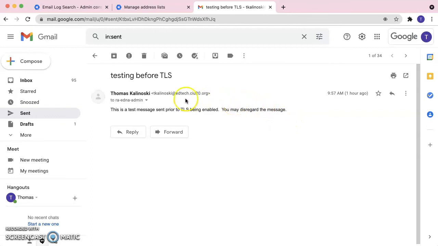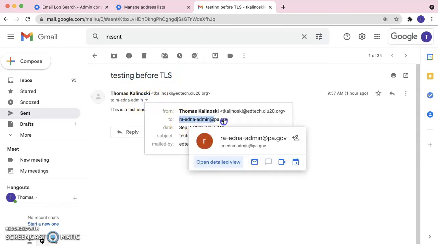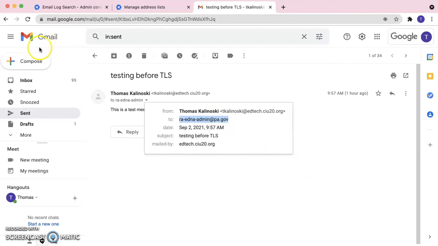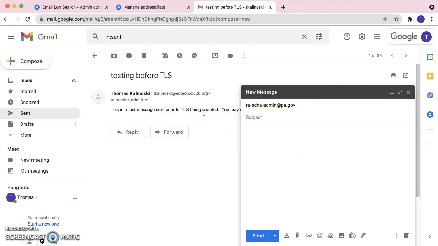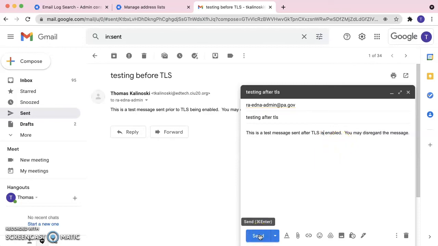Okay, so I found an old test message I sent. You can see it says testing before TLS. Okay, we're going to go ahead and send a new message. We're just going to highlight that, paste that in there, send after TLS is enabled. You can disregard this message. All right, so let's go ahead and send that message.